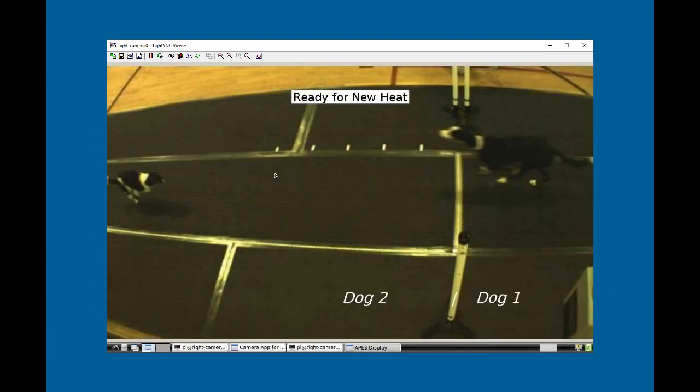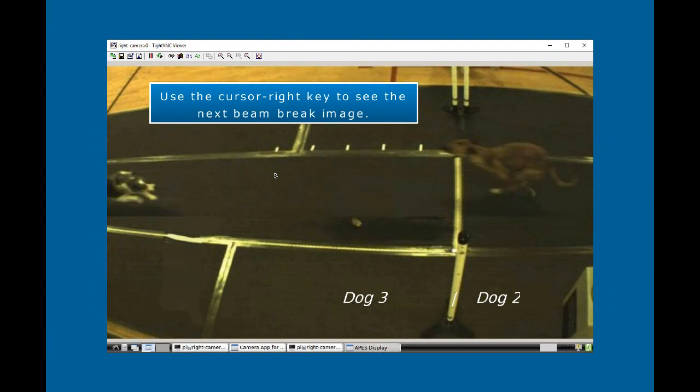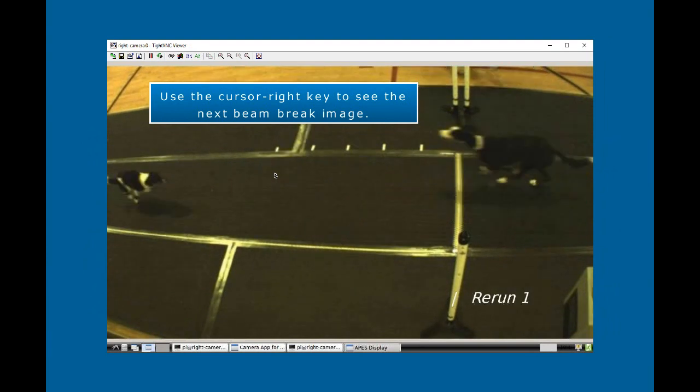If the R key is pressed, APES enters a mode that allows review of all the beam break images in full screen mode. The R button can be pushed before or after the heat has been ended, regardless of whether it was ended by the EGS remote or the APES internal timer. The image is labeled to identify the returning dog on the right and the outgoing dog on the left. The cursor right and cursor left keys can be used to show the next beam break and prior beam break.